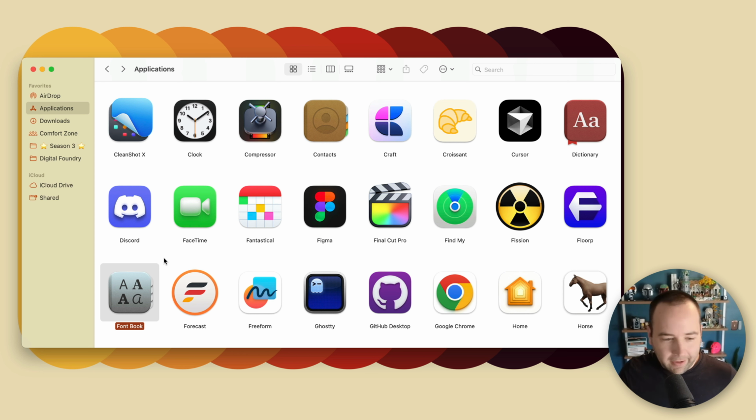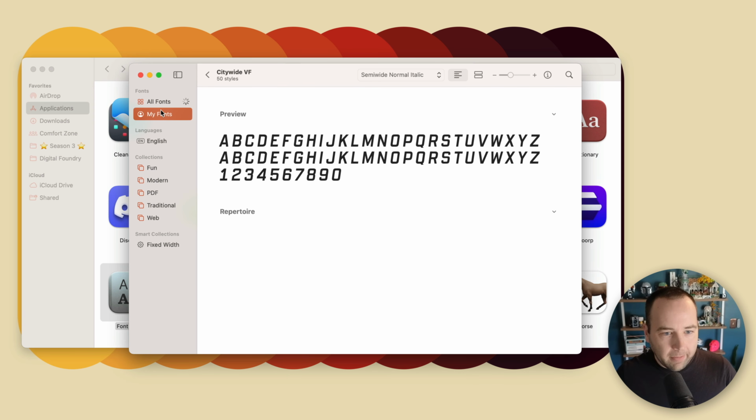Font Book. I love Font Book. Not because it's the most spectacular app in the world, but because I can install whatever fonts I want on my Mac. I would love to have this app on the iPad so that I could have more fonts there. But yeah, let's open it up and just go to my fonts.